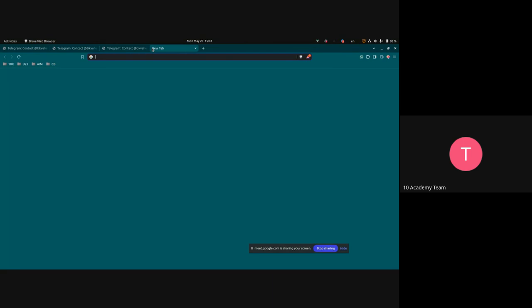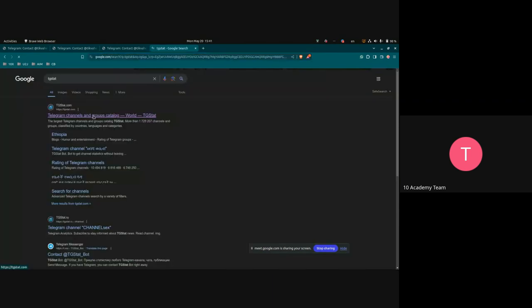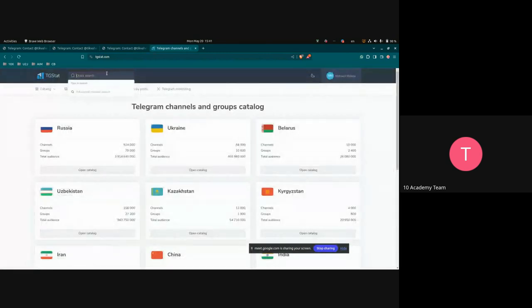Also, let's go to TG start and check if we can collect using GAS too. So let's search for Tikva.